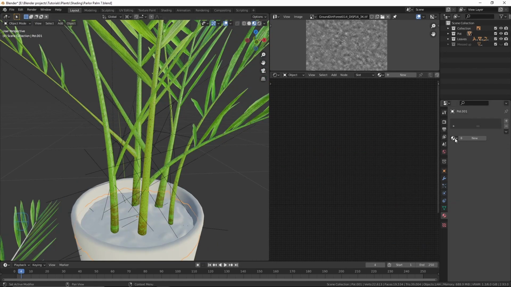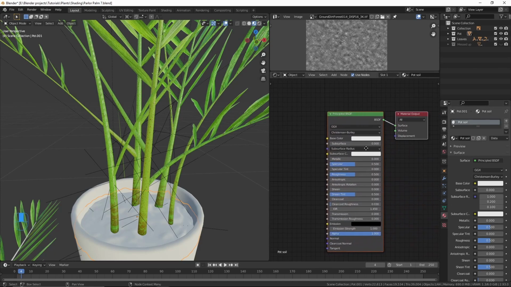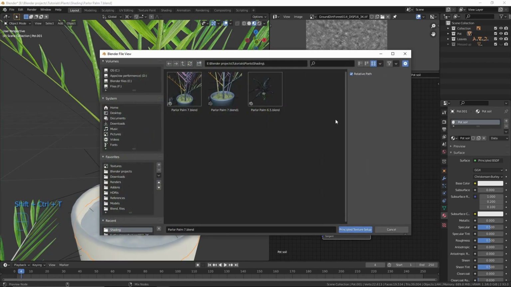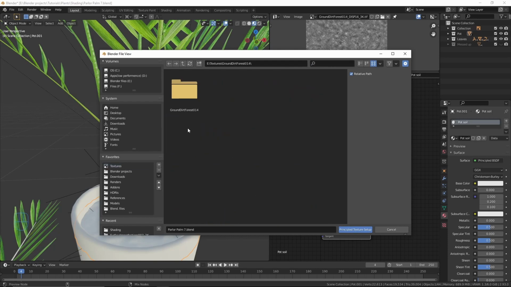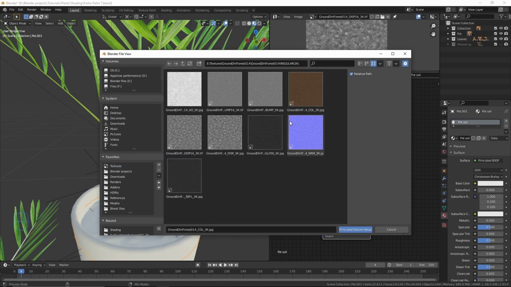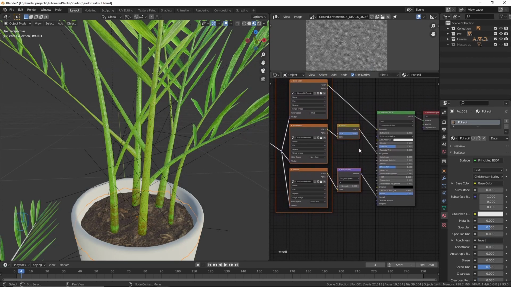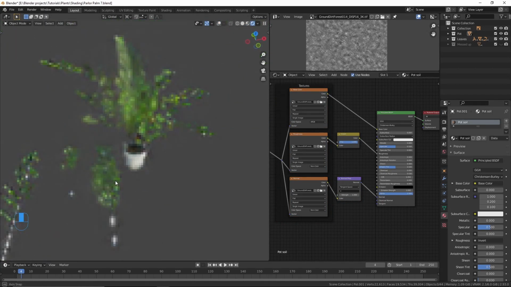And for the soil, I'm gonna make a new material and I'll rename that to plant soil. Then I'll select the principled BSDF, then hit Ctrl Shift T to add a principled texture setup. Then browse the texture. I'll select this one, and now select the color, normal, and the gloss map. Then click on this button and it will add the principled texture setup by itself. And now it's looking pretty good.